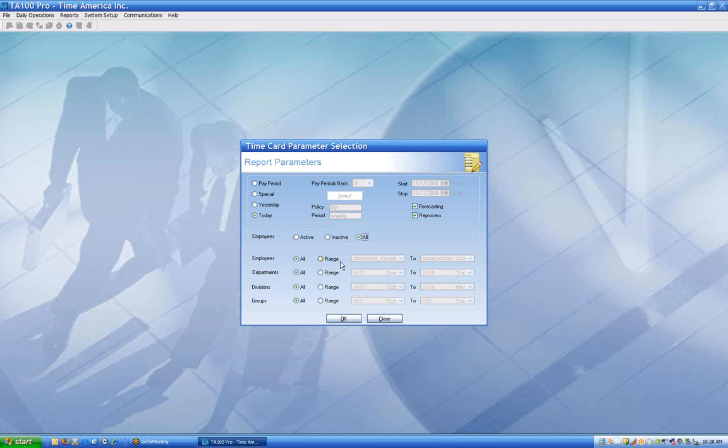The bottom part of the window is all about ranges. So in the employees, if I want to focus on a range, I can pick a starting point and a stopping point. So let's say I want to focus on all of my employees with the last name of S. So anyone from Joe Sample to John Smith would be included in this report. And for a moment, just pretend that there are a few employees in between those two. Here's where I'm making that decision.